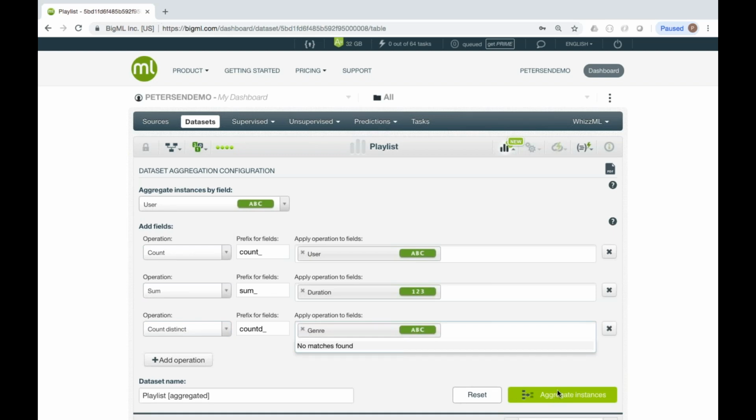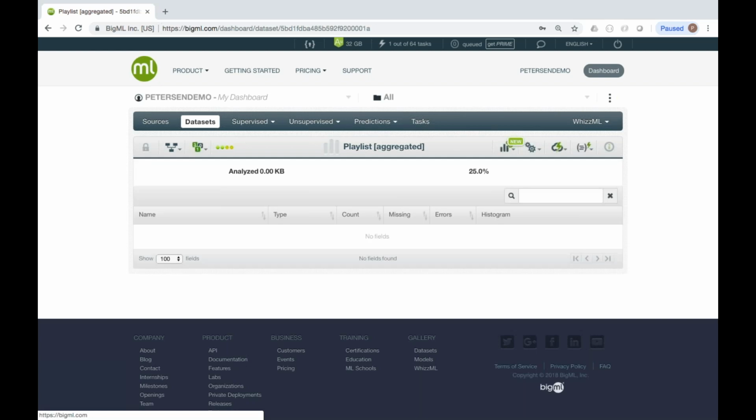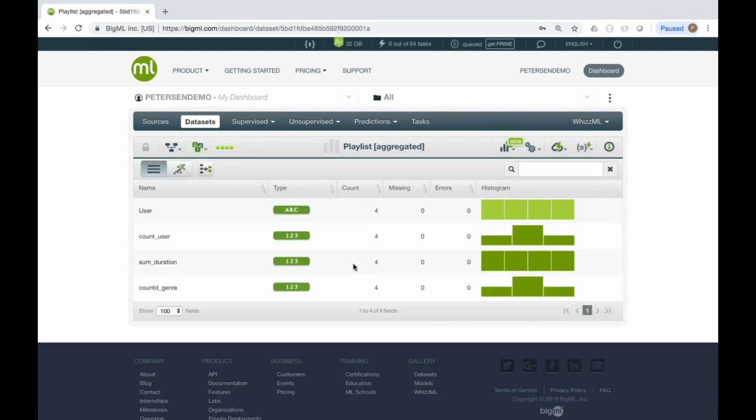All right, and if we hit aggregate instances, we're going to get a new data set as output, and it's going to have the user, and for each user, those 3 new features. So for each user, we now have the total playlist count entries, the sum of the duration, and the distinct count of the genres, right? We can see, for example, there are 2 users that have listened to 2 genres and 1 user listened to 3. And we can export this as a CSV now, and those aggregations are all complete.